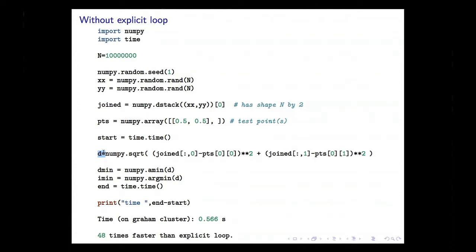And now I need to find the minimum of this. NumPy has a special function called amin, array minimum, which will take your array and return the minimum, which is what I need. There's also a function called argmin, which will tell me at which index this minimum occurs. So I call that, and I get imin. Okay, so I time this, and I start timing here, and I end timing here. And this took only 0.566 seconds. So it's 48 times faster than the explicit loop.